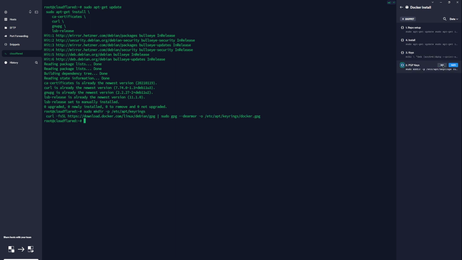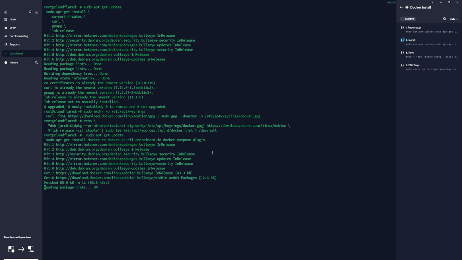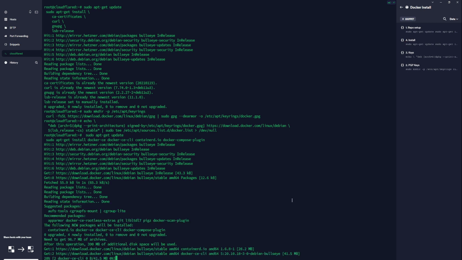Second, we're gonna add the PGP keys. We're gonna assign the PGP keys in the third step. And now we can proceed to installing our Docker packages.